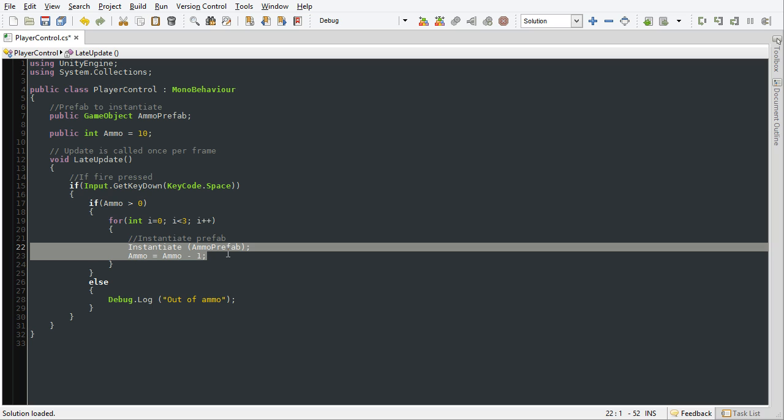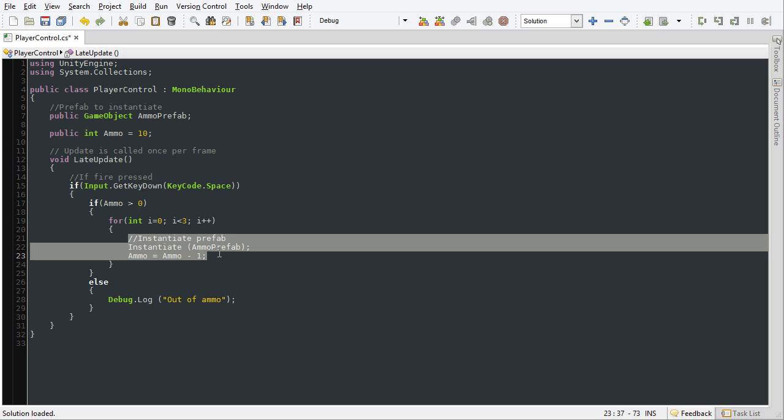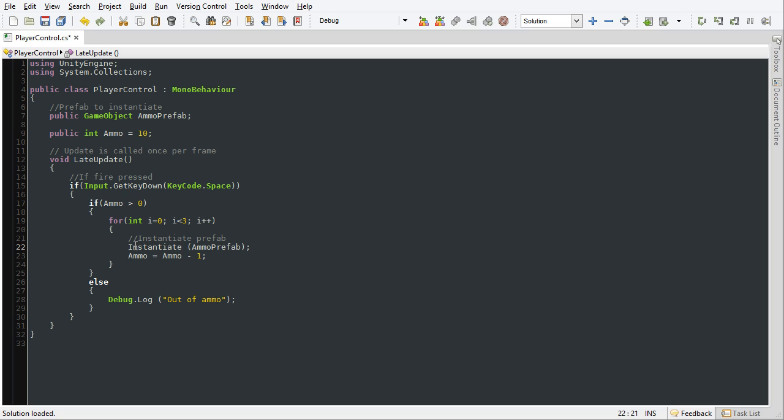So how does the for loop work? Well, it begins by saying, okay, the loop starts here. We create a variable, and this variable is called i. Now, we could call this variable anything we wanted, but I have chosen i because i is very common when using loops, and it stands for iterator. So i begins at the value of 0 and then the loop proceeds. So this line of code is executed, the instantiate line, and then the ammo line.